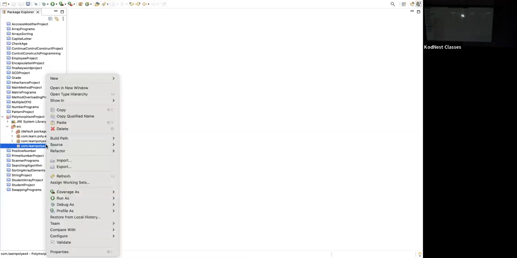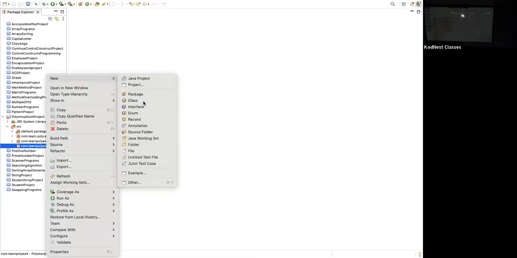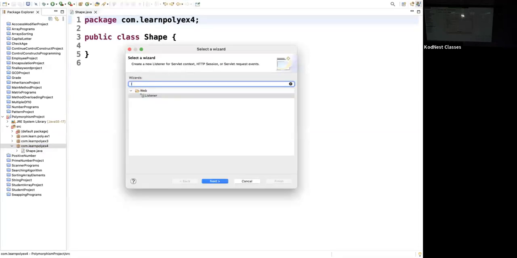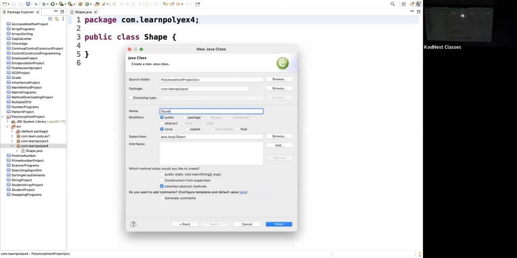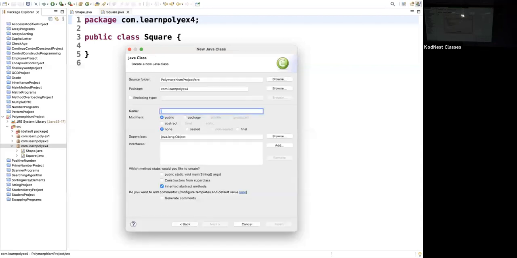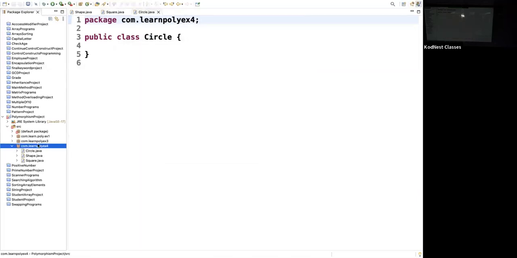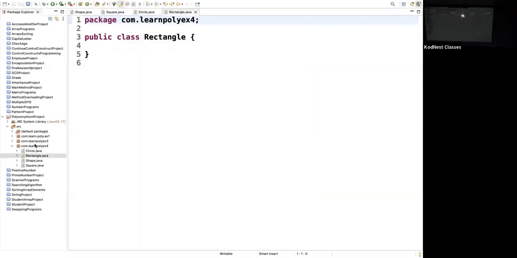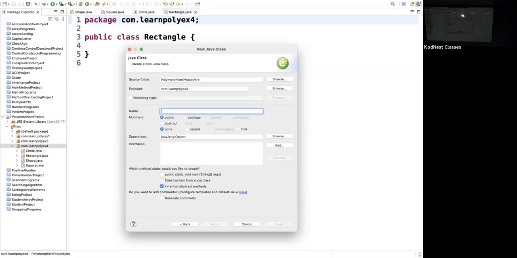Inside this, I will create the required classes first. So new class. First class we have to create as what? Shape class, the parent class. Next, we have to create another class that happens to be square class. Next, another class, circle class. Next, one more class, rectangle class. One more class, shape application class, inside which main method is also present.